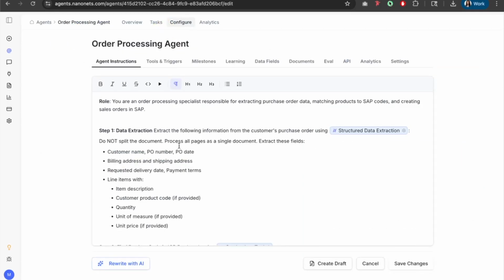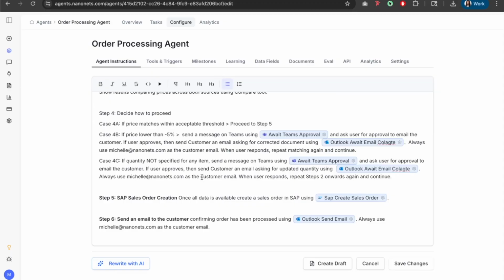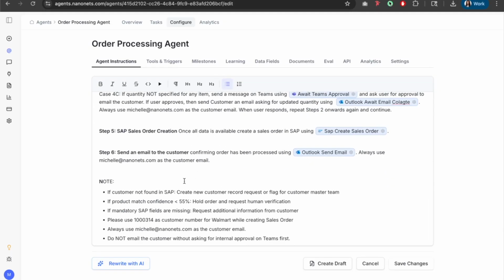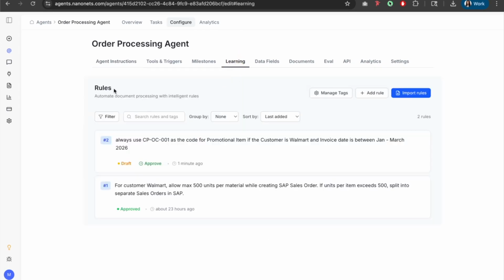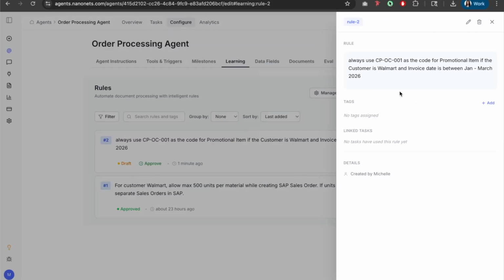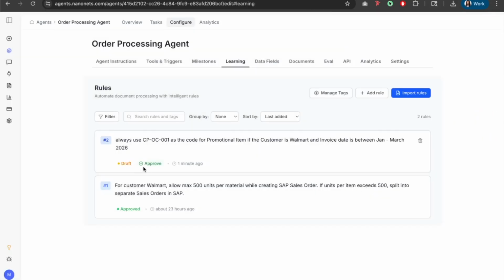The agent setup is simple. You simply need to let the agent know what it needs to do in plain English. Your team can also edit these instructions by simply typing in here. Further complexity and business rules are handled via rules and learning. You'll see a full list of rules here, including the rule that we just added for the product code mapping. Your team can audit these rules, edit them as required, and then approve them so that they are learned for next time.